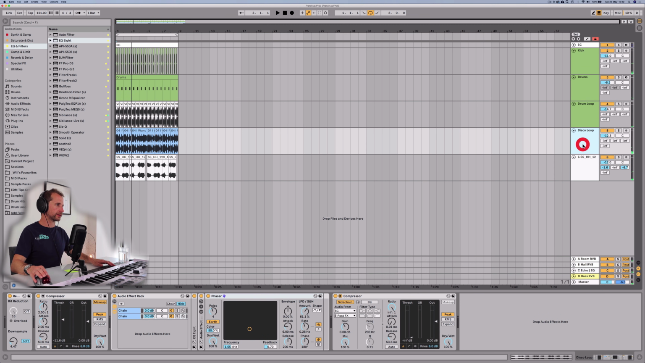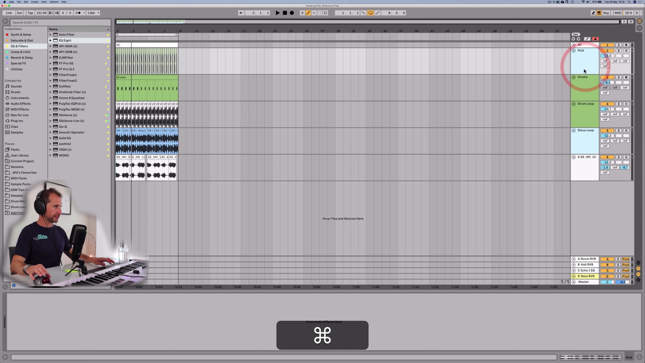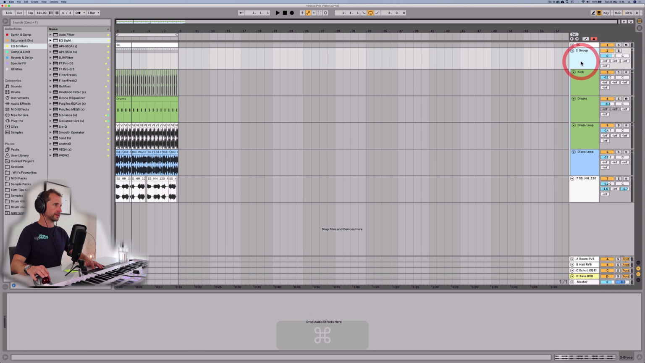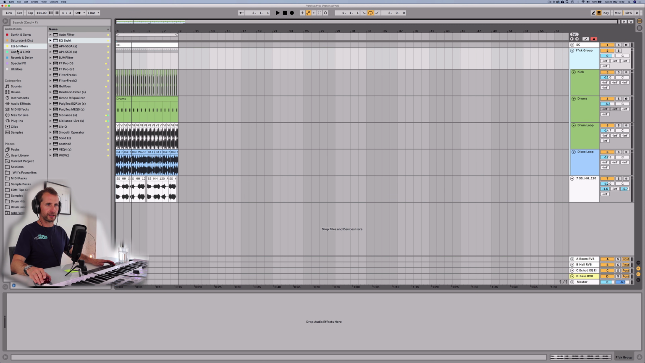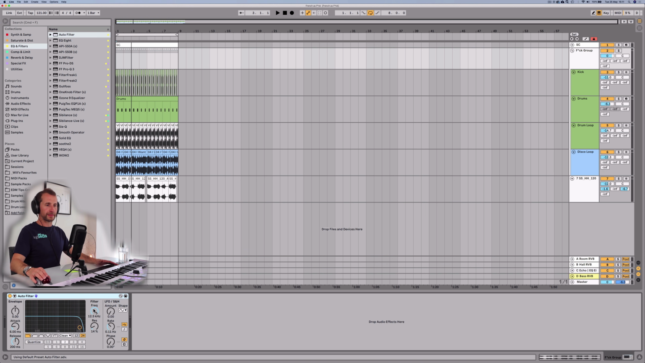Okay, so what we're going to do is we're going to get all of this stuff together, apart from the vocals. We're going to group it. I'm going to call this the group. And now let's put a filter on there, and I'm just going to use the Auto Filter. Now check this out. We can pump the resonance up a bit.